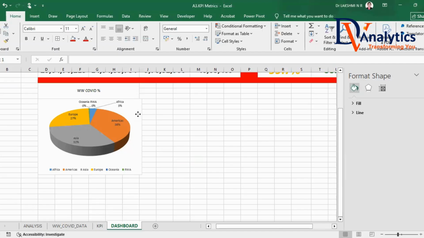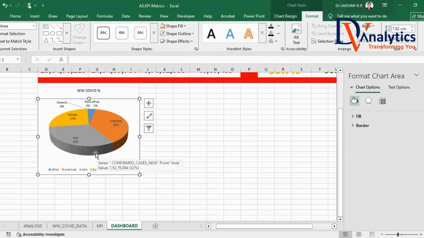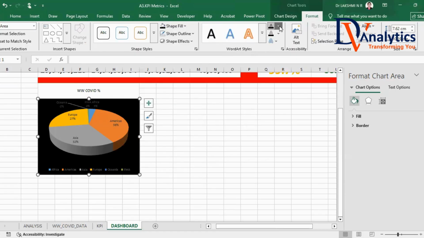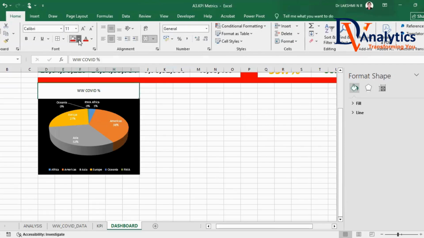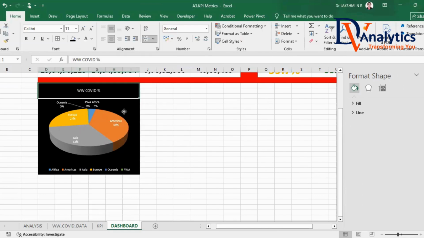Everybody clear? So who needs immediate supply of vaccines? Asia or America? Maybe. Perfect. America. So let's go with the shape fill. Let's go and fill this with a black color. Black color goes good with what now? White font. Let's also go and fill this with what now? Fill this with a black fill and the font with what now? White color.